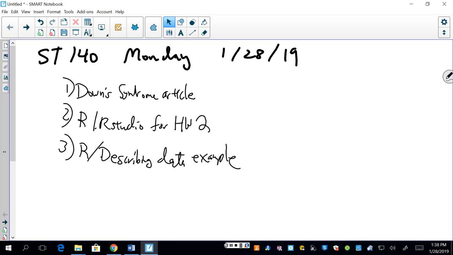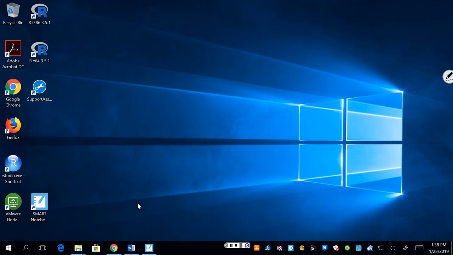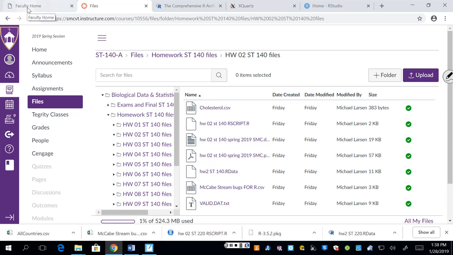So in terms of RStudio and installing R, has anybody tried to put it on their computer? Yes. Are you using a PC or Mac? Mac. Okay. Did it work for you? No. Okay. So I think I got it with a Mac.